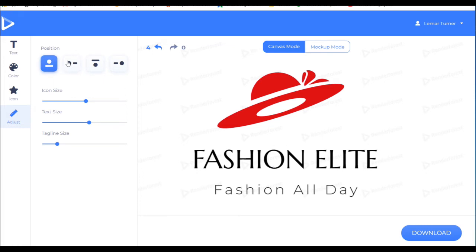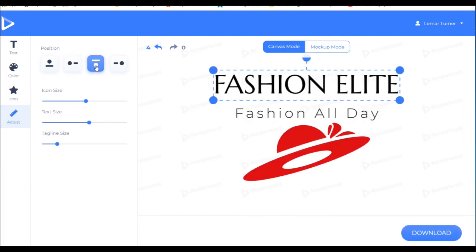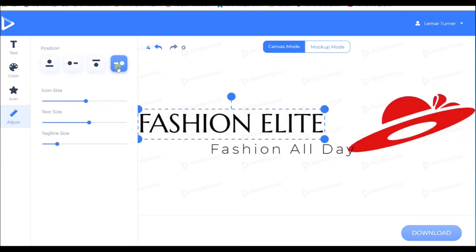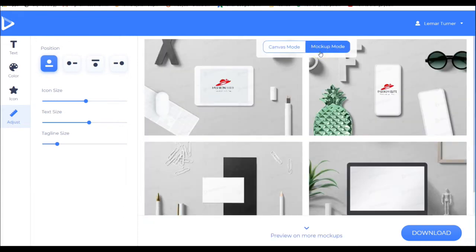Like we click on this box right here where it says position. You can put it to the side, can put it under, click that one. Click here, that puts it to the right, or click the first one, that puts it up top. So you can play around with that. And this is canvas mode, you want to keep it there. We already saw mockup.